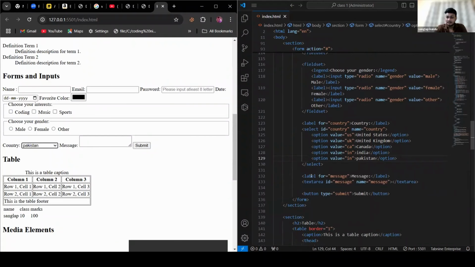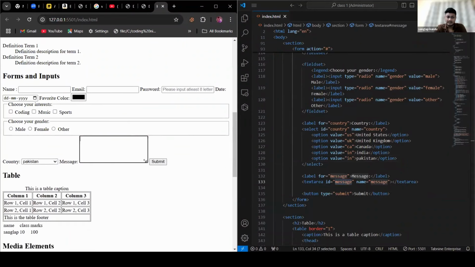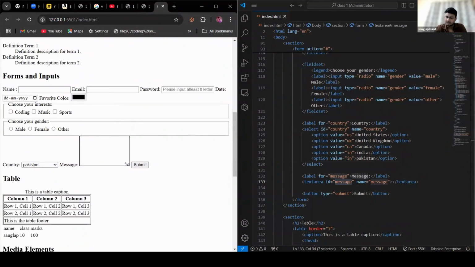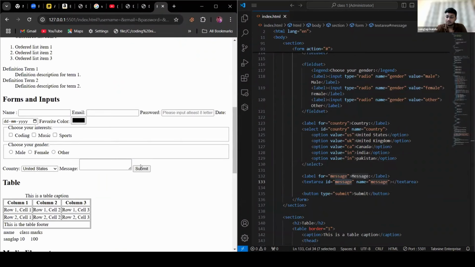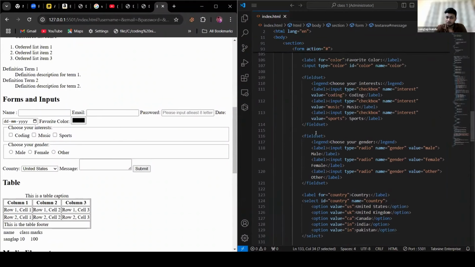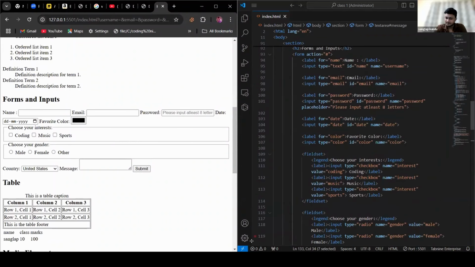And you have multiple other fields like message. This is a proper message that you can write. You can make it large or small, write a proper text message. And finally, you can hit submit to submit your form. So these are the different kinds of things you can do in a form. Is that clear? Anything specific you want to ask here?